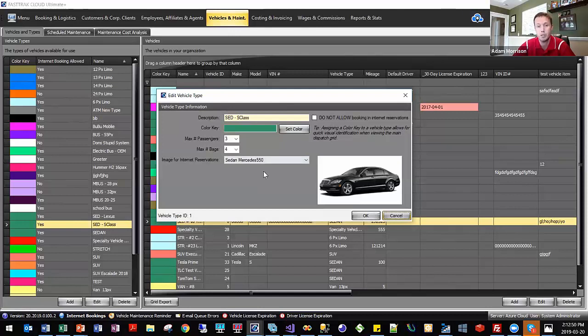There's some other information like max number of passengers, max number of bags. This flows all the way out to the customer portal, and this is what the customer sees. There's also some logic around this, so if someone's looking for 5 passengers, it's not going to allow you to book a 3-passenger vehicle. So there are some constraints around that as well that the customer portal supports, but this is all around your vehicle configuration.